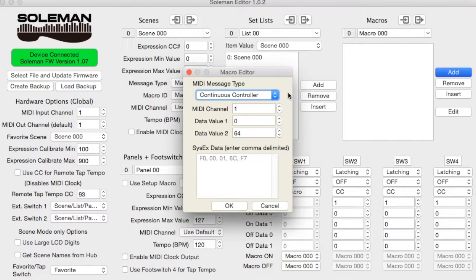For example, your first message might be a program change message on MIDI channel 1 with the data value 1, value of 5. The MIDI channel value allows you to send MIDI messages to devices that are on that specific MIDI channel. The data value 1 value tells the device on that MIDI channel which preset to go to.